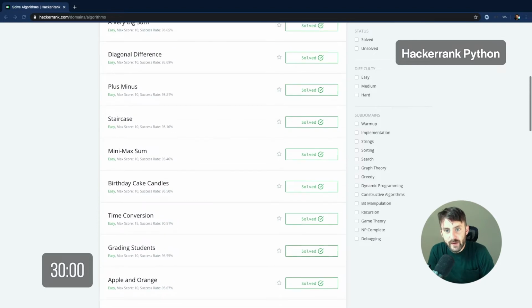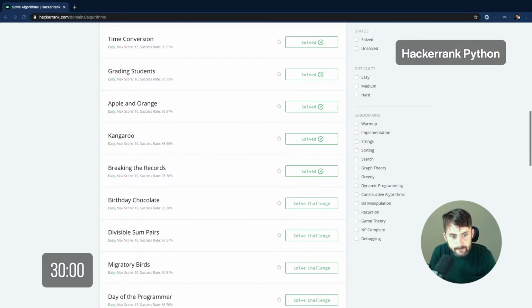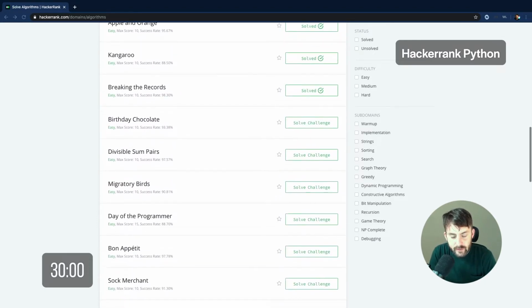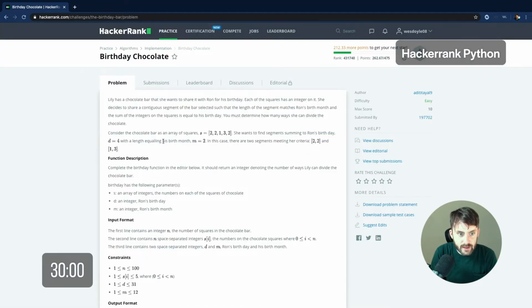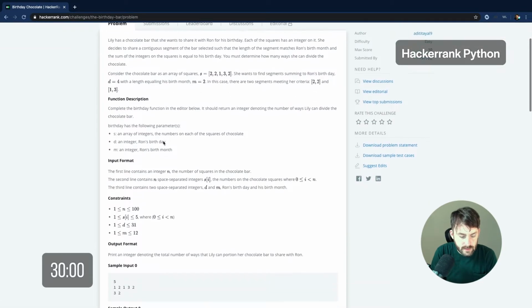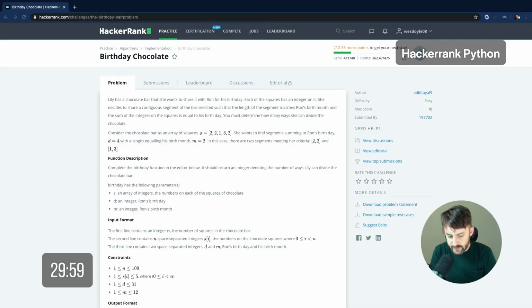I've done some HackerRank problems in the past, but now I'm going to try to solve one that I haven't solved yet. And we'll just start out with some easy problems here. So let's start out with this birthday chocolate problem. I'm going to start a half hour timer, and we'll see how far we get.